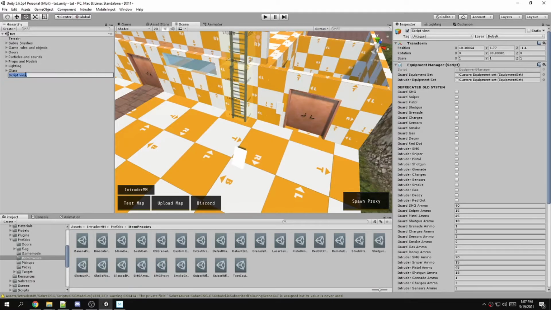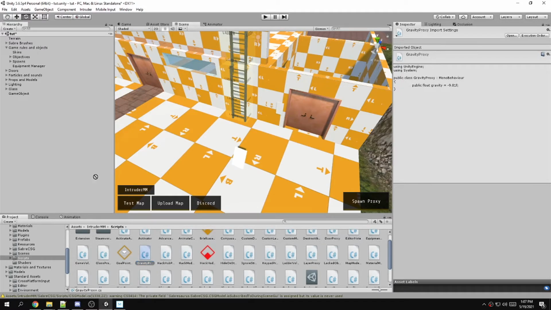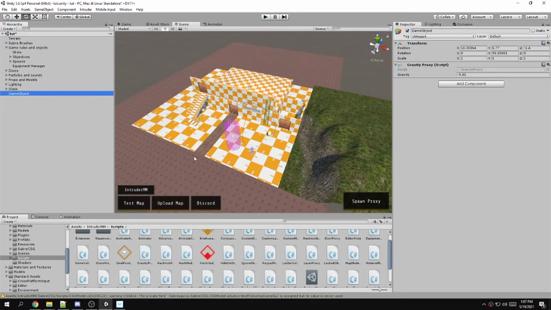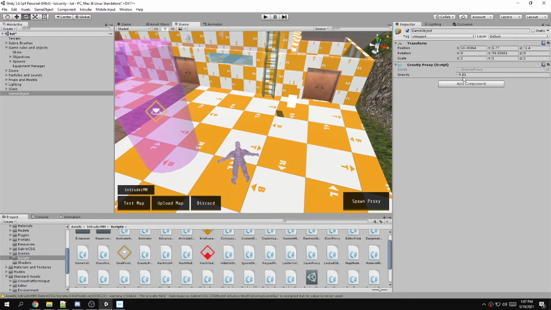Intruder has a lot of scripts to tweak gameplay. For example, there's the equipment manager that lets you tweak the spawn loadouts for either the guard side or the intruder side. And so I'll add an equipment manager here. The way to add it is you add the script by clicking add component or going to the scripts folder and clicking and dragging it onto the empty.